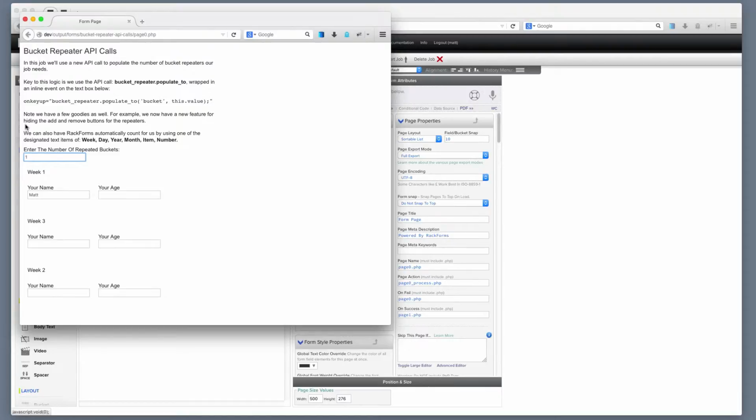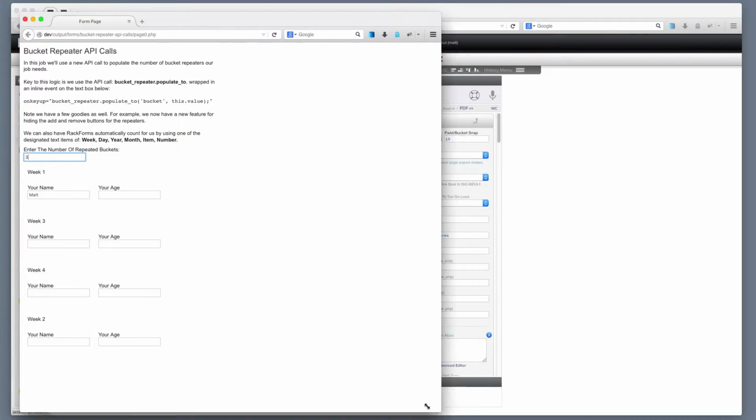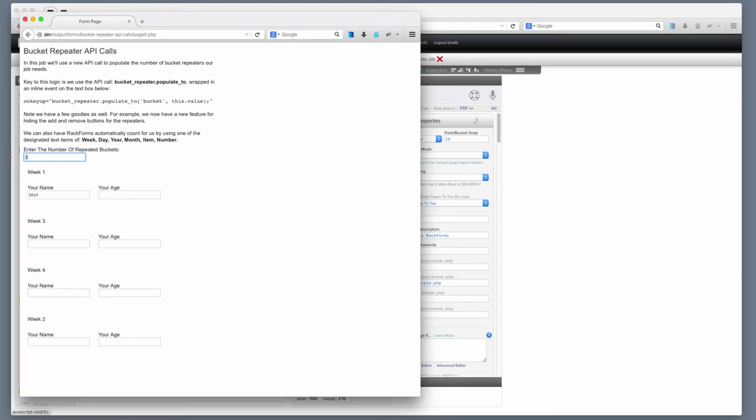Now, I will say this is actually still a beta feature right here. It doesn't support reloading the form, so you can notice a little bit of strange behavior in here. But the idea is, when this feature is complete, it's going to allow us to basically say how many of these repeated fields I want, as opposed to actually using the controls to type them in.